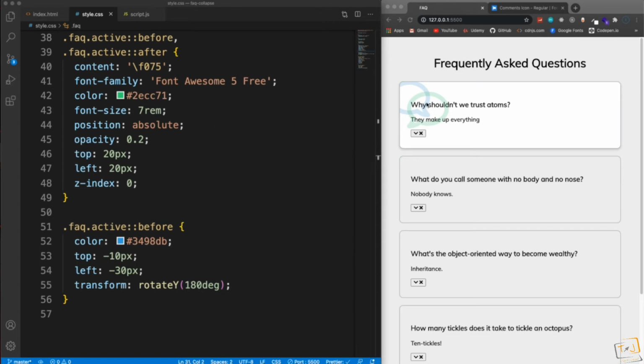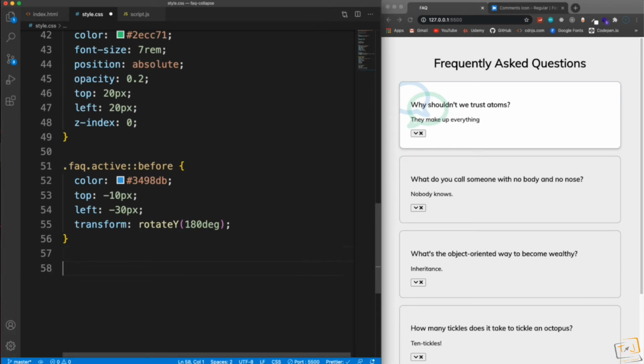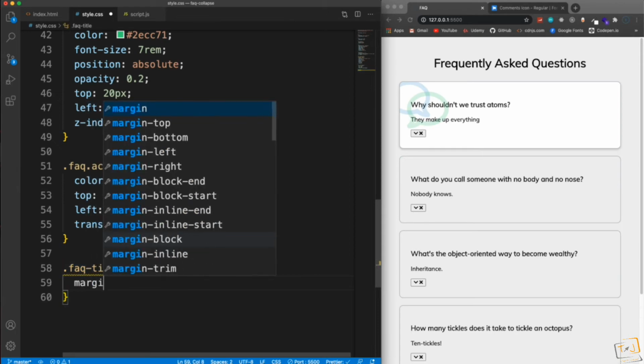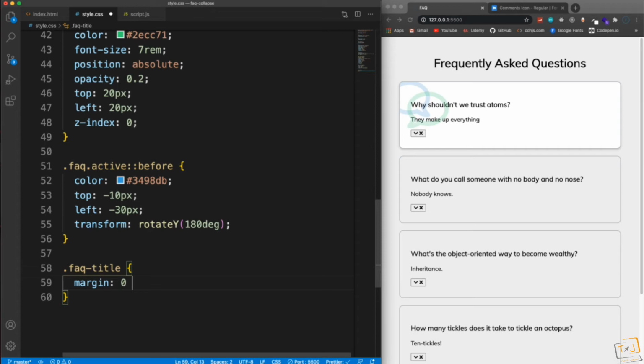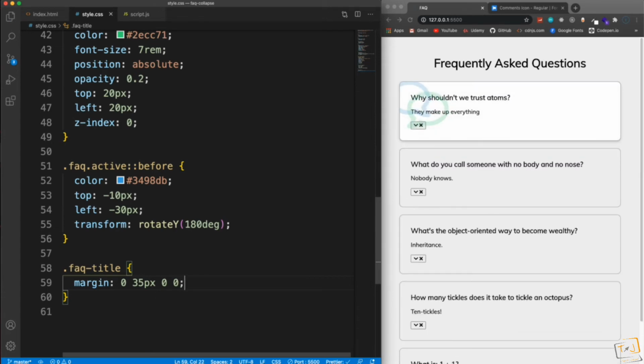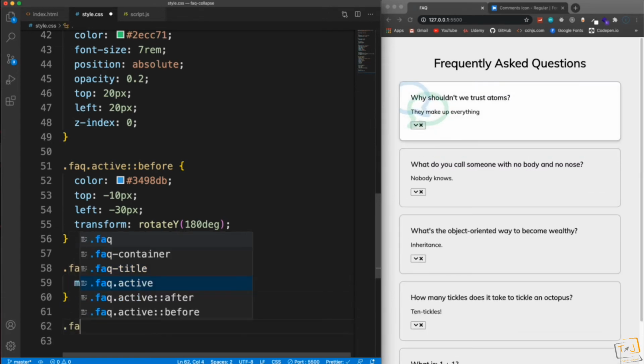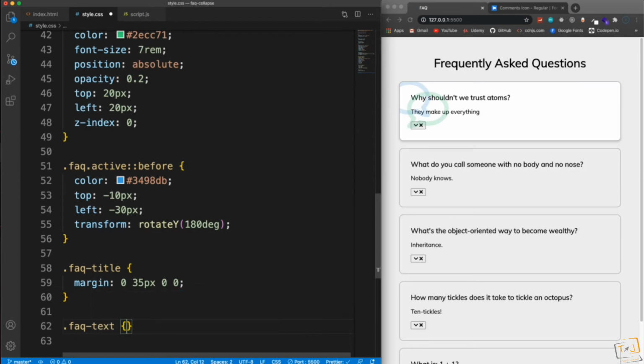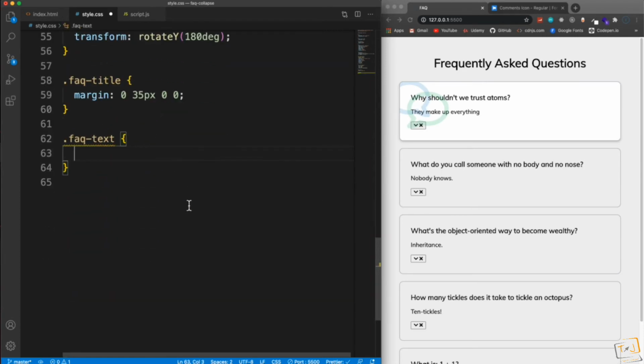So now what I want to do is the title and the text here. So let's go down here, let's say FAQ-title, sorry. And for the title, all I want to do is add margin, let's say 0 top, 35 right, 0 bottom, 0 left. And for the text, say FAQ-text. For this, I'm just going to add a margin here of 30 pixels, 0, 0.